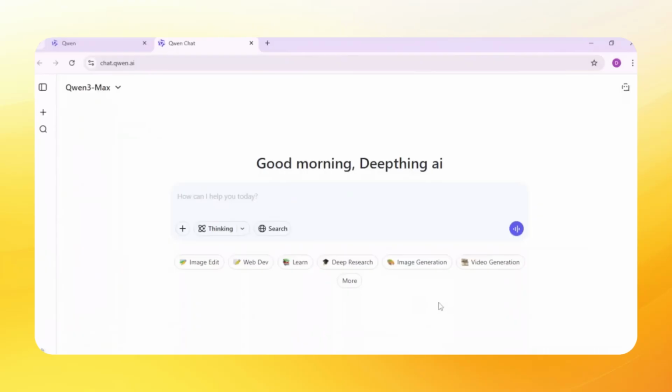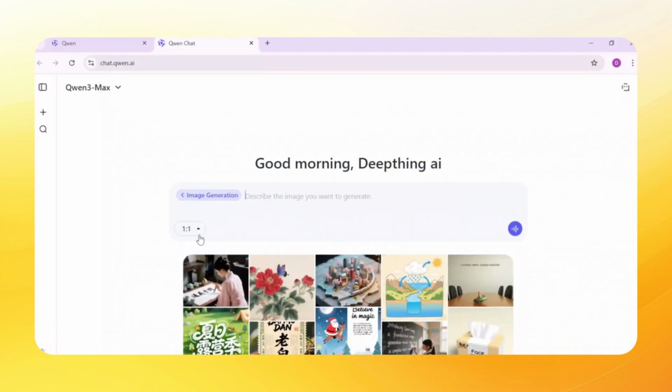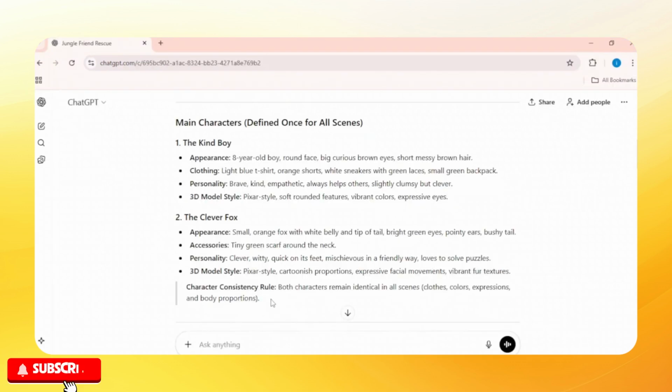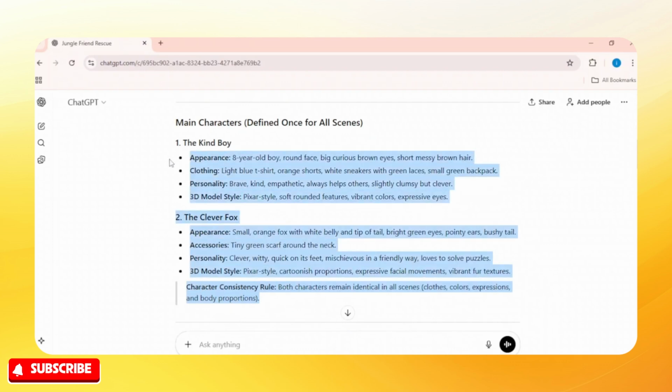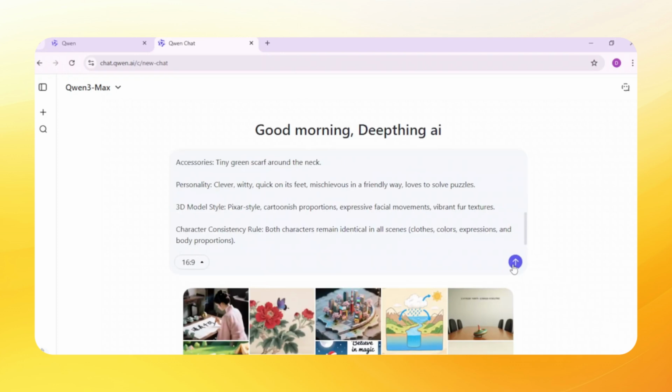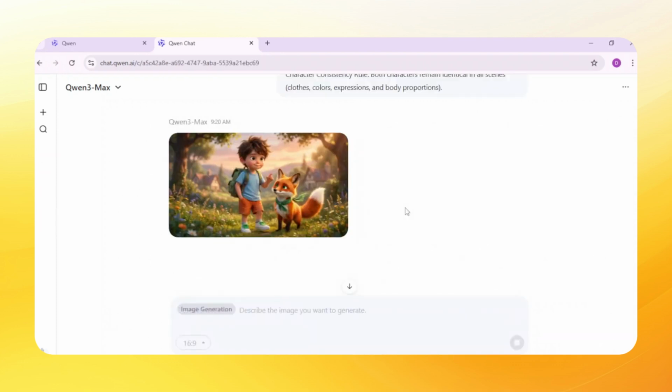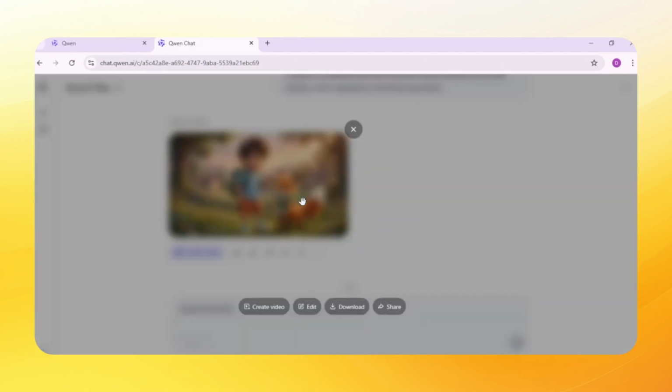Step 2. Create your characters and scene images in Qwen. Now we generate the visuals. Open Qwen and yes, Qwen is completely free to use. Select image generation, then set the correct aspect ratio. For example, 16:9 for YouTube or 9:16 for Shorts. Go back to ChatGPT and copy the character prompt that includes both characters together. Paste it into Qwen and hit generate.